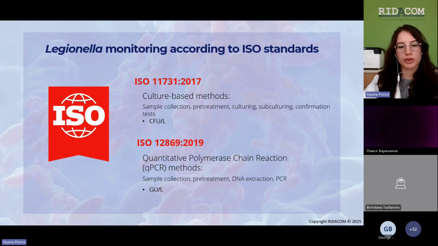But we can have concentration of the samples through water filtration. And also this can be done for the ISO 11731. So we can concentrate our samples and bacteria more, and we can detect them easier.